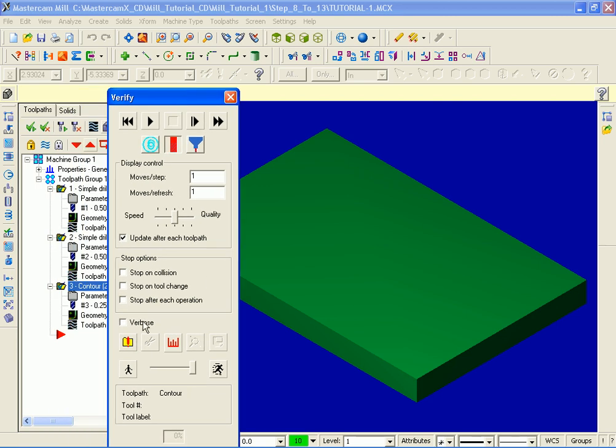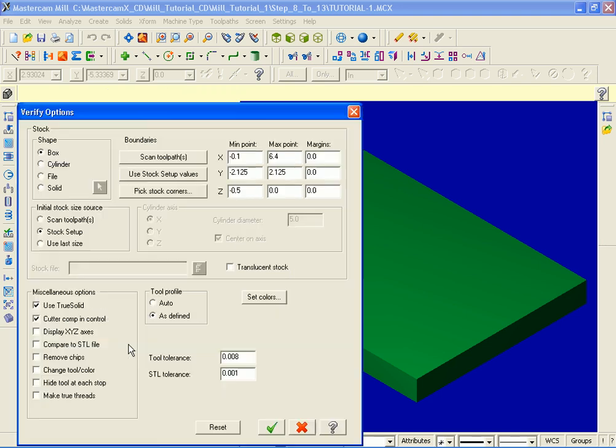First of all, what I'm going to do is select the config button down at the very bottom here. Some of the things that I just want to check out, as you can see, my stock shape is a box, and I'm using my stock setup values. Moving on down to the bottom left, I'm going to change tool color. I'm going to turn that on so each tool picks up a different color. Everything looks good here, so I'm going to go down to the bottom and hit the OK button.